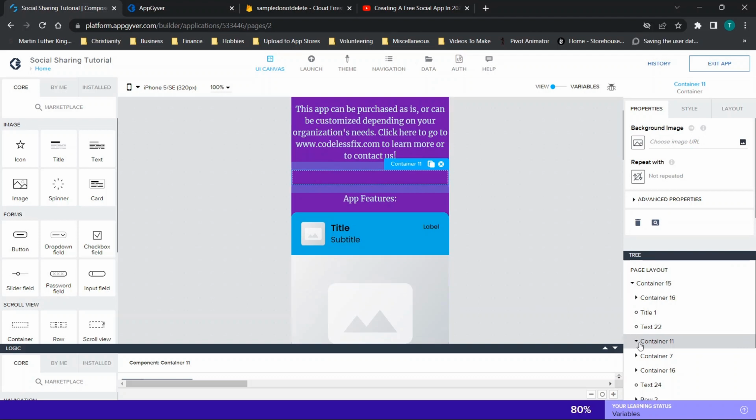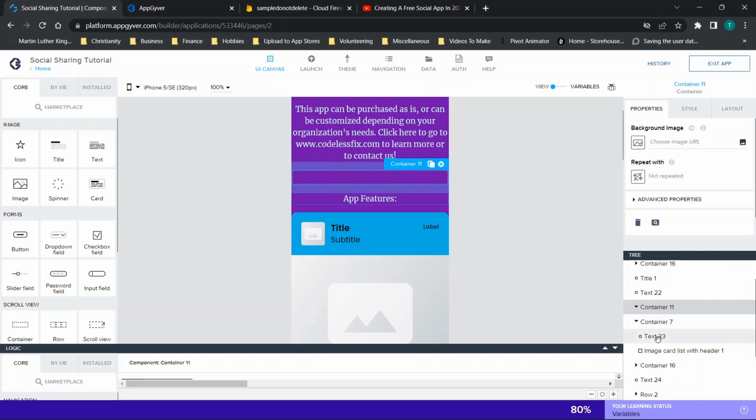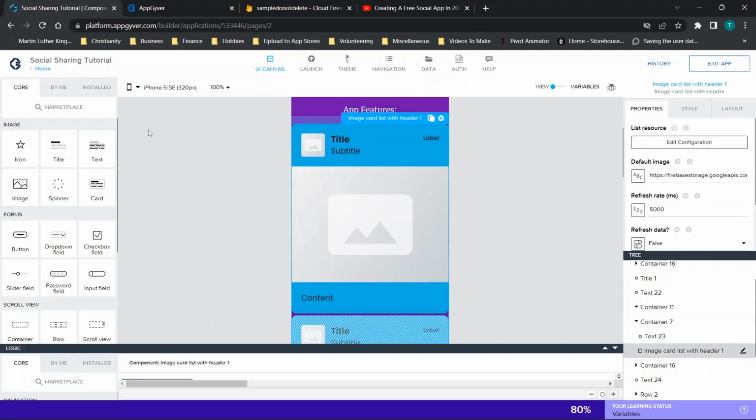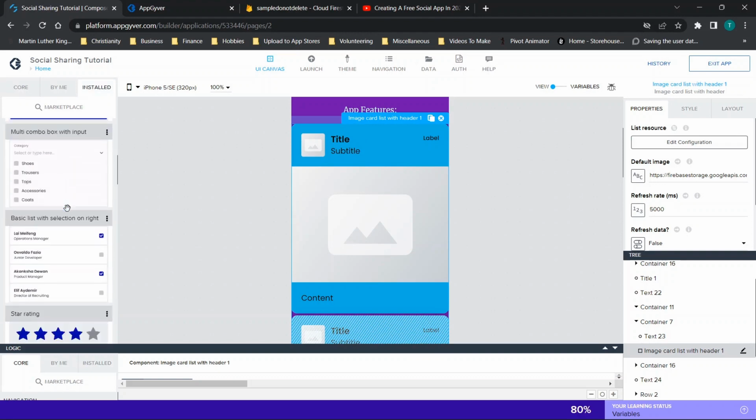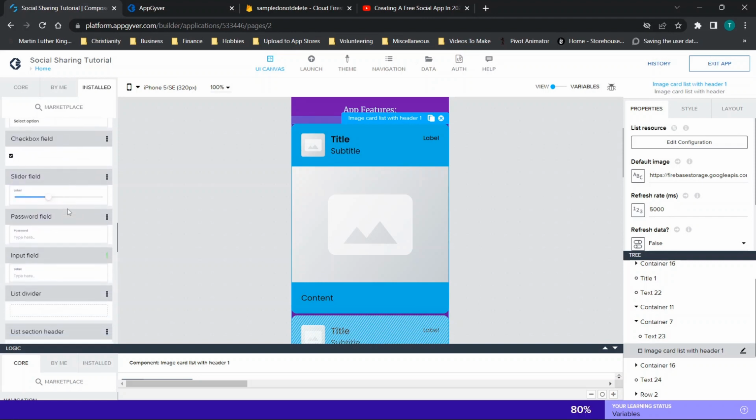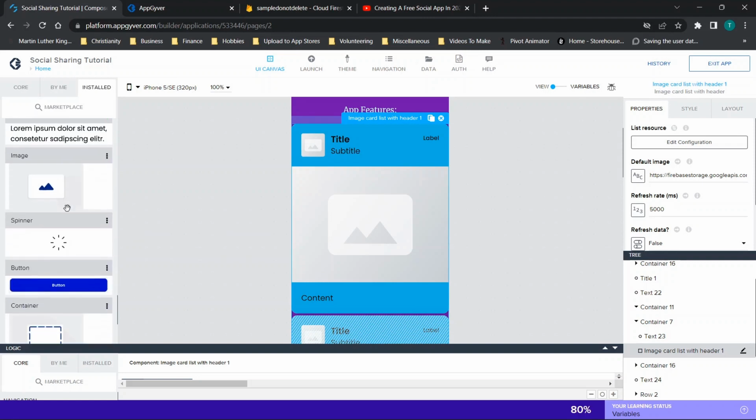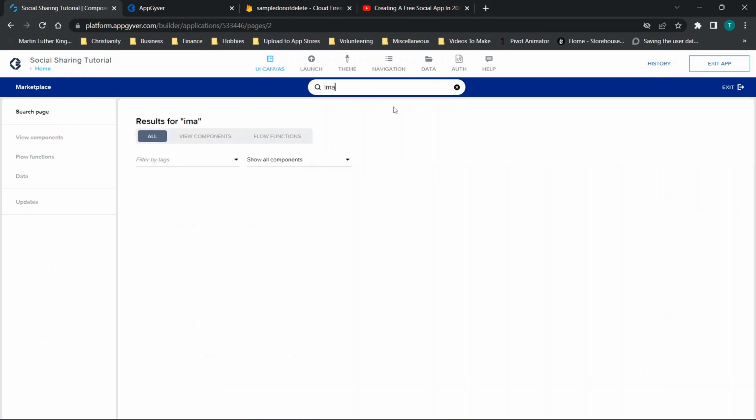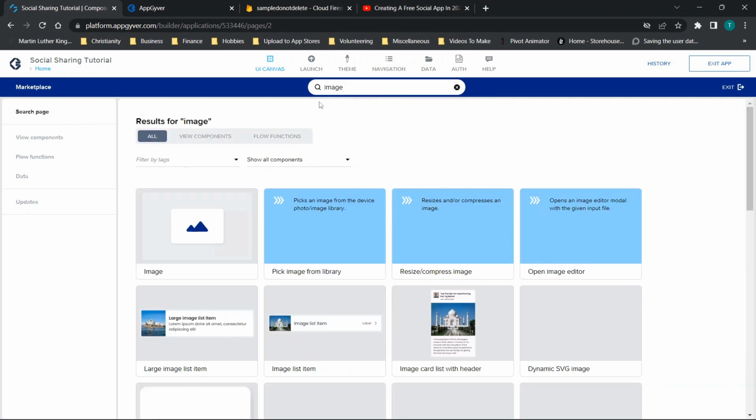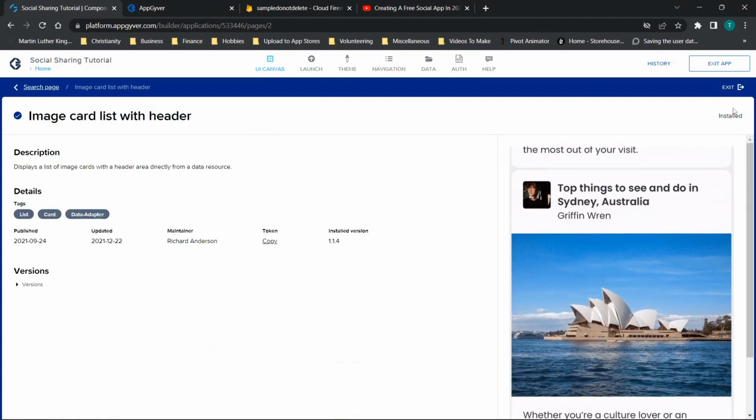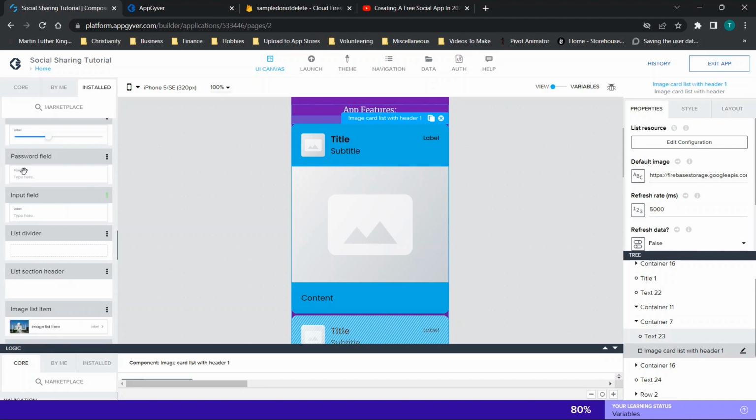You'll see when I click over here, nothing comes out. I have container 7, which just has the text app features. And then I have this component, which may look a little off or odd because it's not a native component. So if you want, you can actually go and install this component from the marketplace. I'm trying to find it over here on this left-hand side. It's an image card list with header. So if we type in image in the marketplace, you can look for image card list with header and click install, and it'll appear over here.